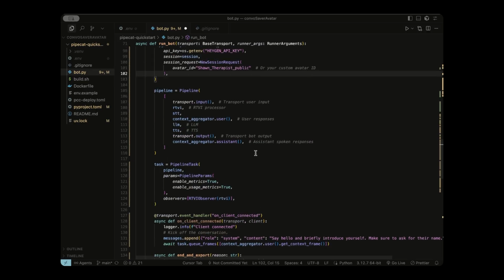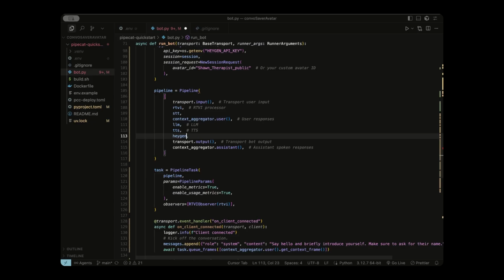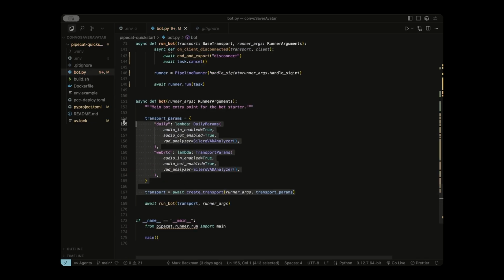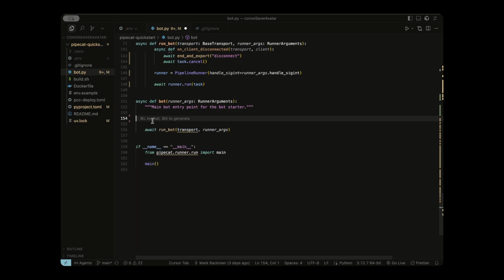And we also have to include HeyGen in our pipeline right in between text-to-speech and our avatar output. So we can just go right here and write HeyGen. All right, and we have to swap out this whole create transport for our WebRTC transport. And we need this because HeyGen avatars require specific video streaming capabilities that aren't guaranteed with the generic transport system. So you can just select these lines right here. For me, it's 154 to 167, and you can just delete them and paste in this.